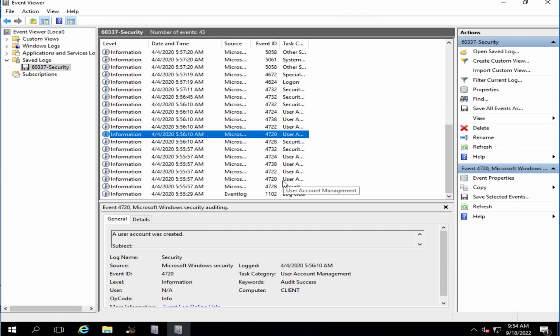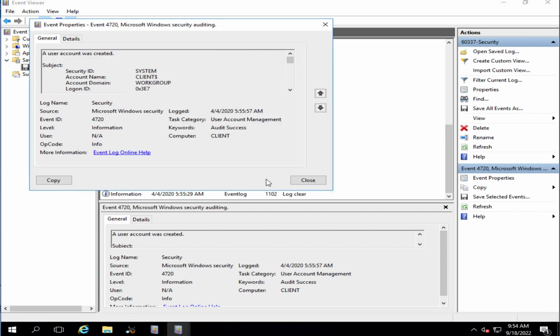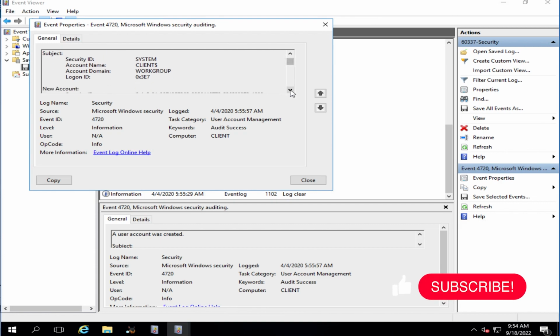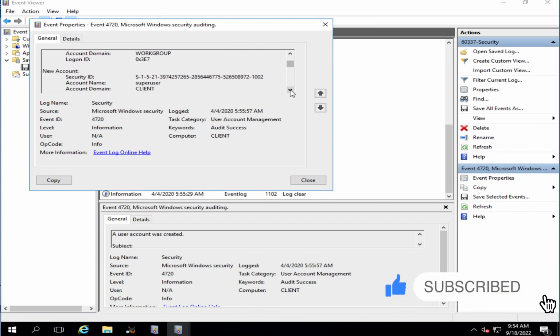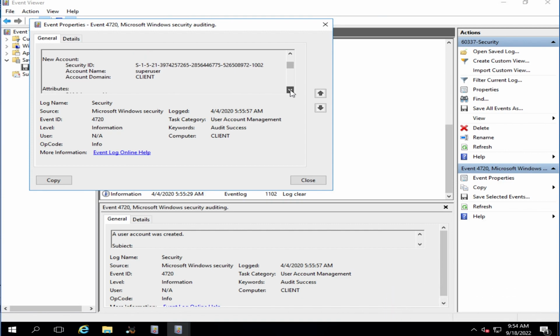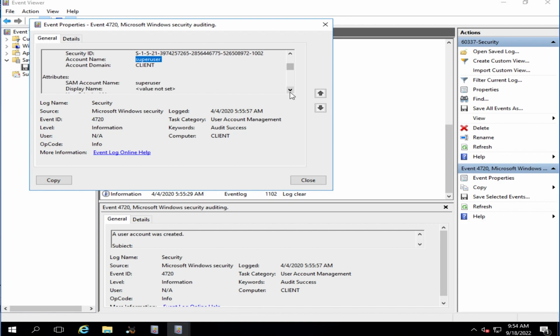4720. Okay, so a user account was created. Let's check the targets. So we can also see that we have a superuser 2 there, so we also write that one down. So we have seen 2 accounts being created, that is administrator and the superuser.